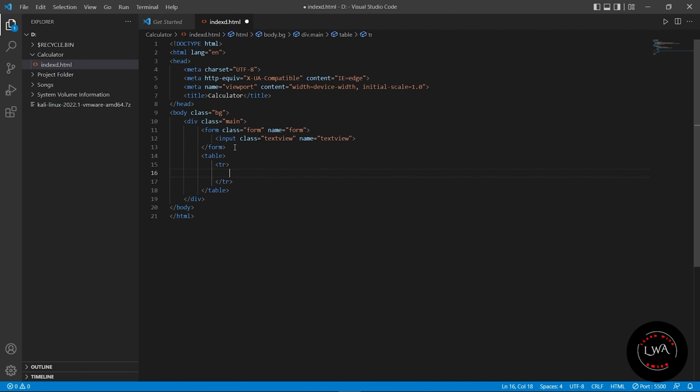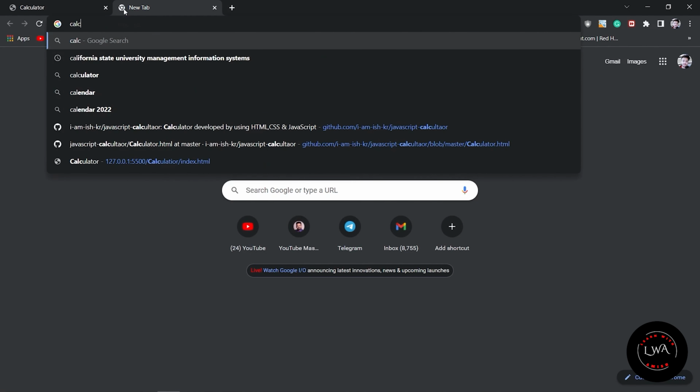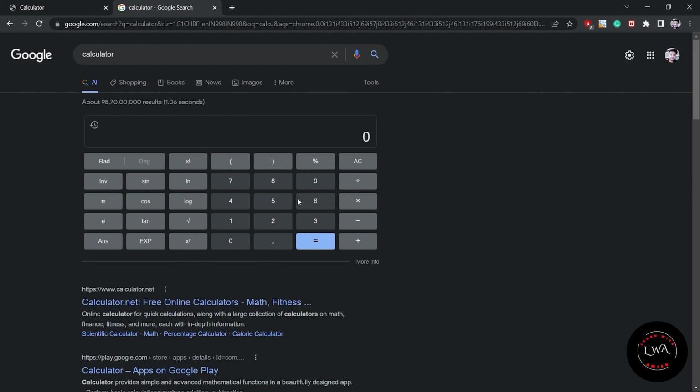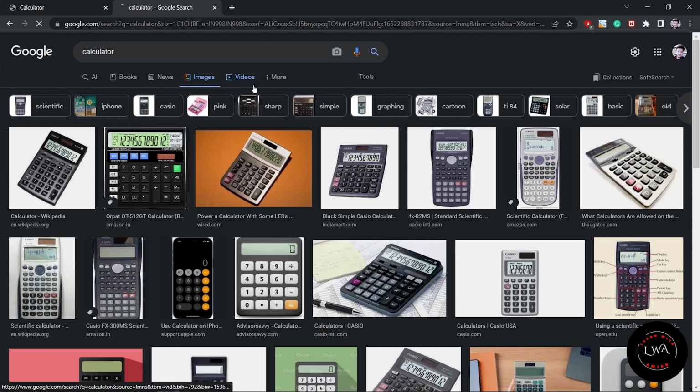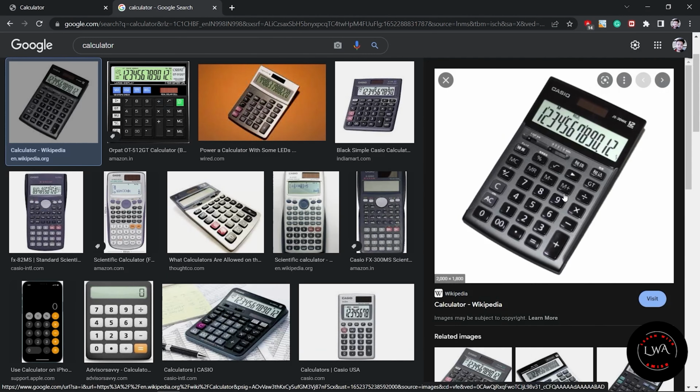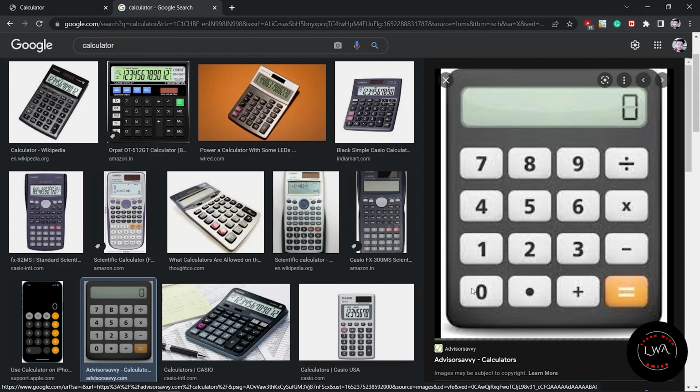The design idea of the calculator is, let's check on Google how a calculator looks. So you can see this is actually a scientific calculator. We are going to design a simple calculator. So let's check from the images. In the images, you can see that this is also a high level calculator. We are going to create a simple calculator like this.